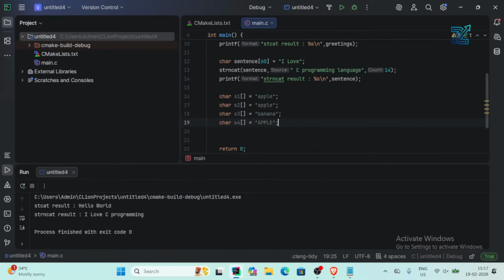So now we have 4 strings. Now let us check 4 of them using the string comparison. So let us check. I'll declare 4 variables. For checking, it will return a boolean value. I'll store it in an integer because it returns 0 and 1.